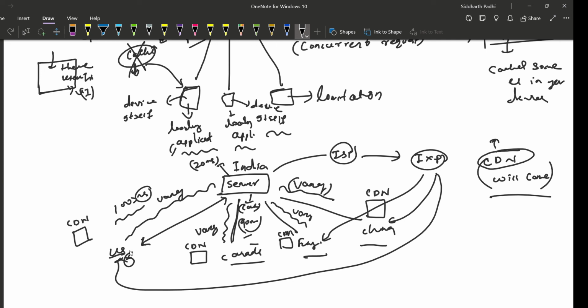So whenever you ask for something, your request will go to the first CDN, right? It will not hit the server directly. Now the CDN will check whether the content is available or not. If it is available, it will return the content. Otherwise, it will send the request to the server, the server will return the data, and it will store it in the CDN, then return it.